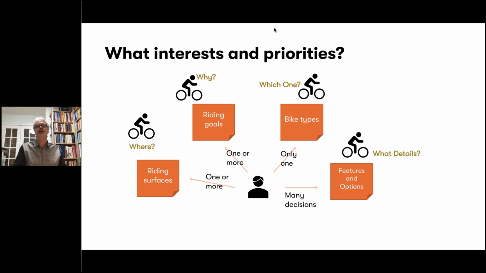So each of these red rectangles here is a topic or an issue that we'll talk about in our content. And we need this to help people make decisions. So the person needs to figure out the right bike type for her. We're going to assume she only needs one bike, so she only needs to settle on one bike type.